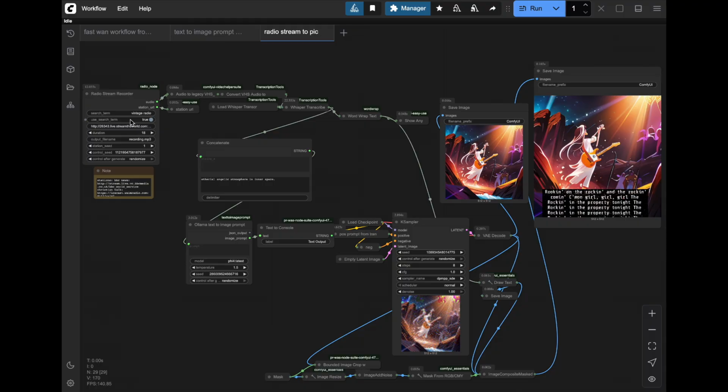And then this will be able to search for a free radio station and then download. I have it set to 18 seconds of audio from that. And then it takes the audio and it uses this module called Whisper Transcribe to get the text from the audio.